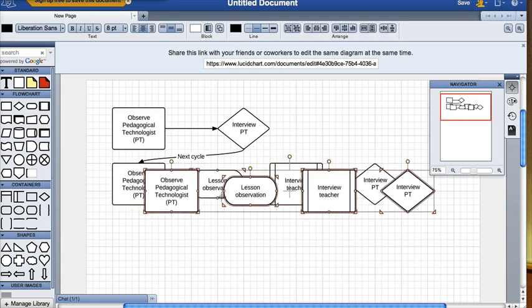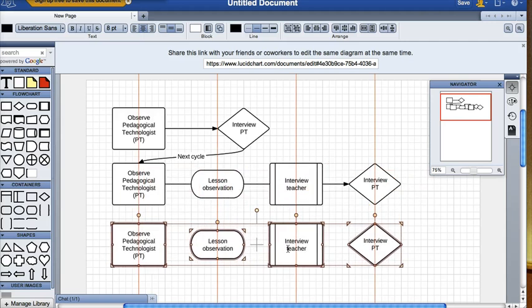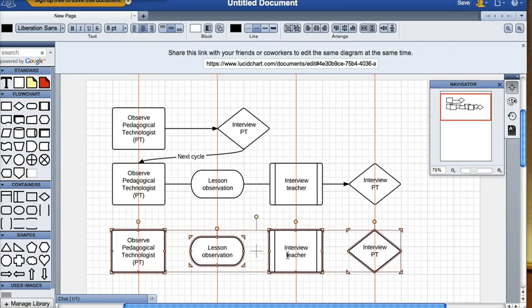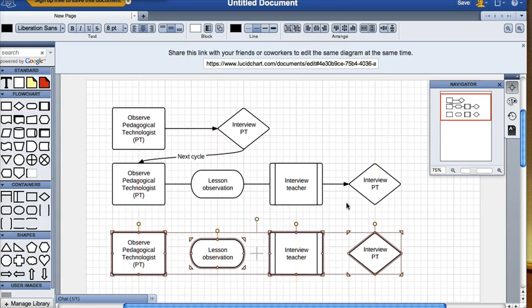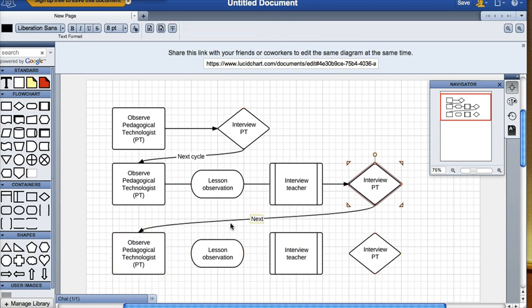1, 2, 3. Great! Now I can just kind of put that over here. Everything lines up perfectly. Wow. This is a great device. And then I'm going to link that up again. Next cycle.